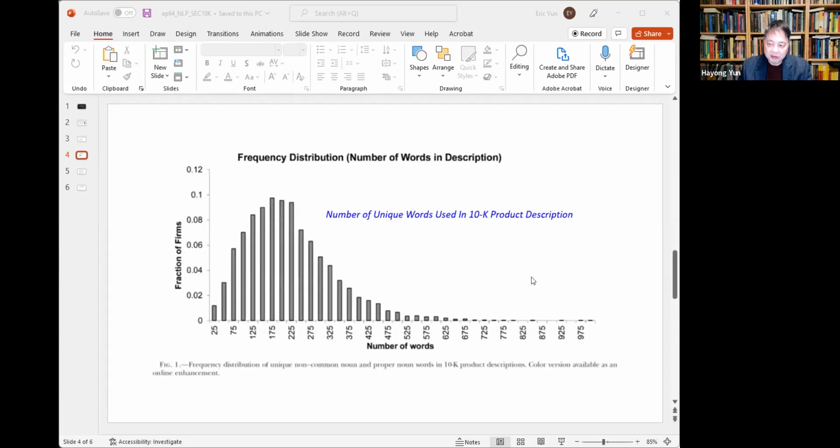So, here are some of the pictures taken from their article. For example, how many unique words are used in a business description? Here's a histogram of that. Typically, around 200 words are used by companies. Different words are used in the product descriptions, although some firms use nearly 1,000 words and some use very few.